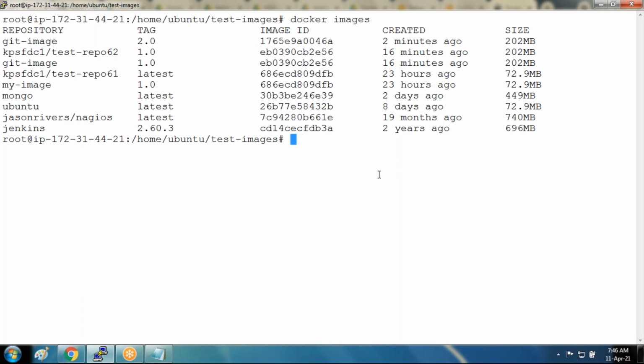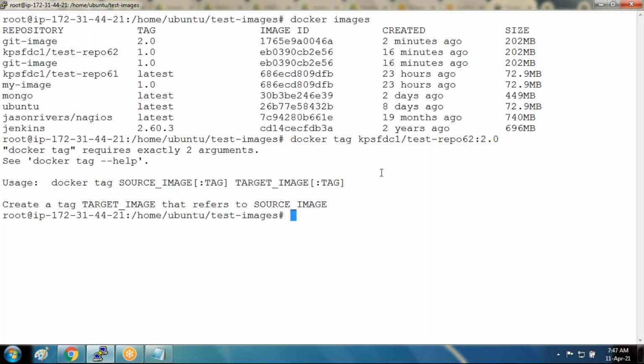So Docker tag. Okay, your repository and then slash test repo 62 equals repository 62, but the tag is different. The new tag. Okay, tag it.